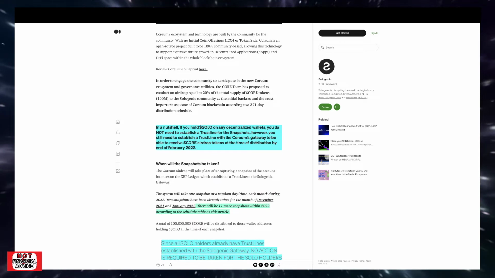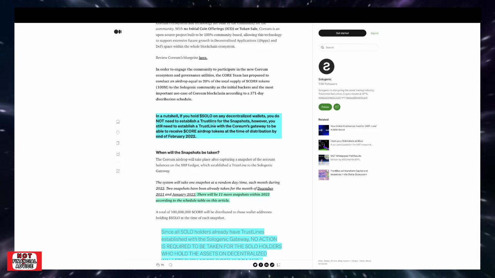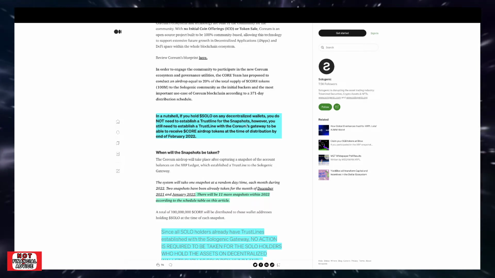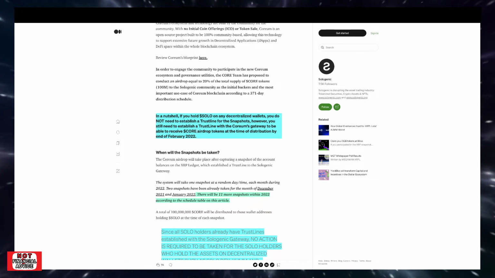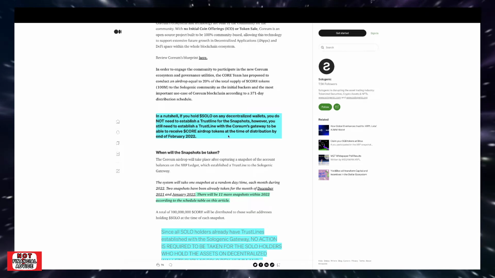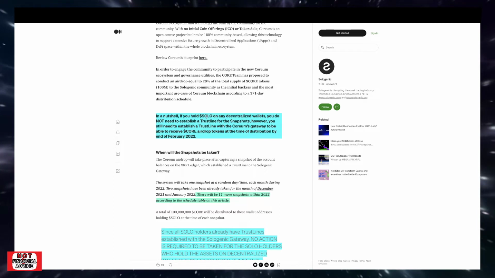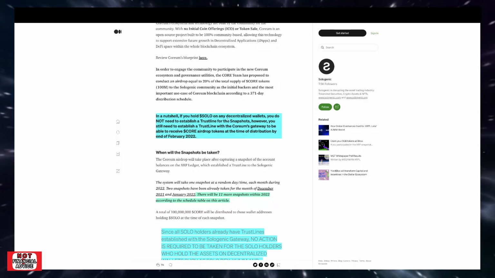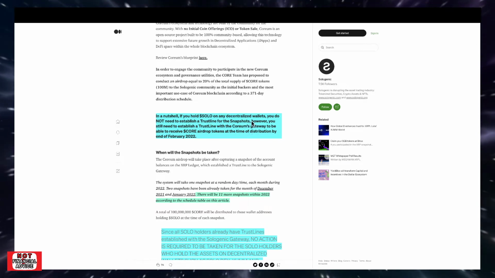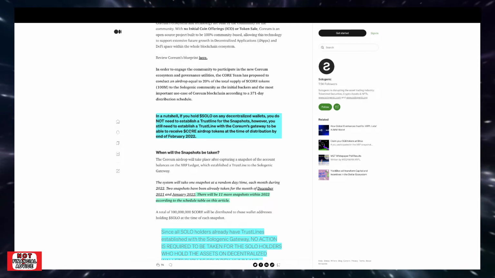Coming down here to highlight the main parts of the document, it says, in a nutshell, if you hold Solo on a decentralized wallet, you do not need to establish a trust line for the snapshots. However, you still need to establish a trust line with the Coreum's gateway to be able to receive Core airdrop tokens at the time of distribution by the end of February 2022. So if you already have Solo in your decentralized wallet, like your XUMM wallet for example, you don't need to establish a trust line for the snapshots. But we still need to establish a trust line utilizing the Coreum's gateway to get the Core airdrop.